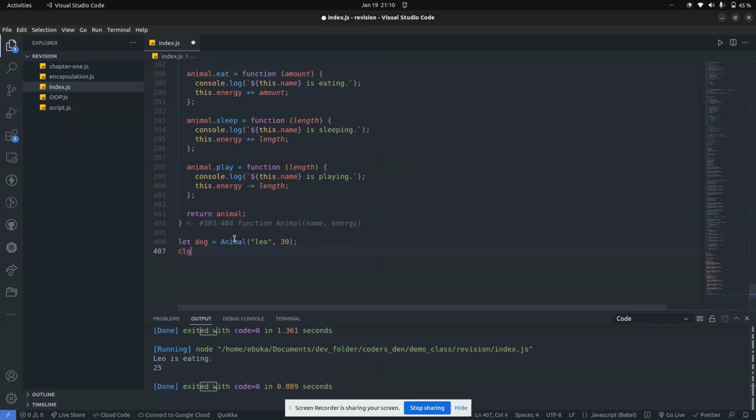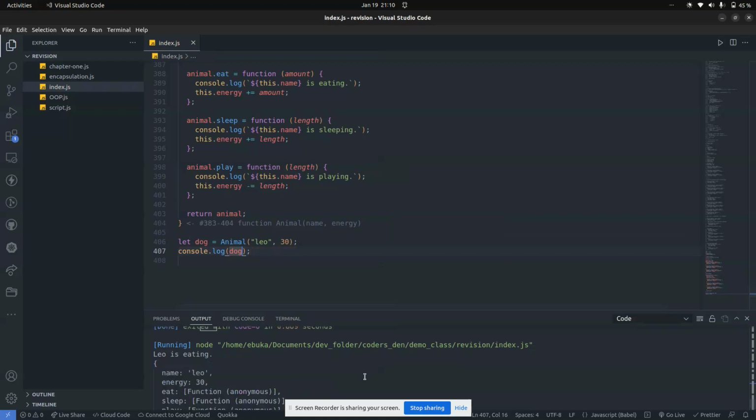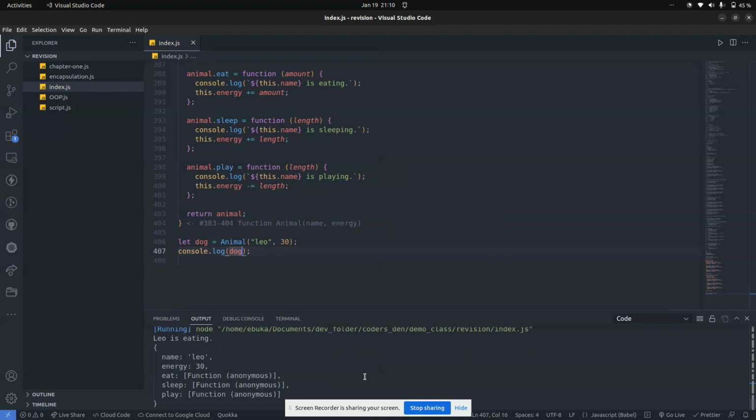So when I console.log dog, I should get an object. So the name is Leo, energy is 30. So yes. Does this make sense? Is it clear? How we got to create this?